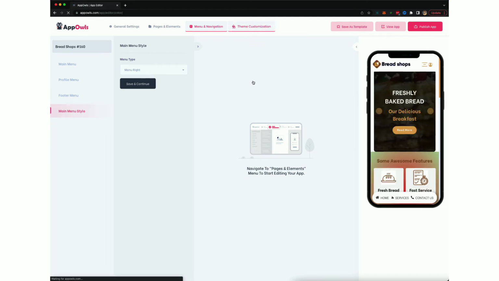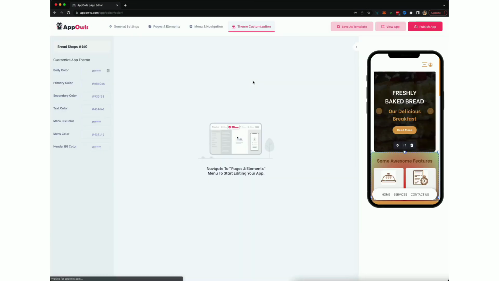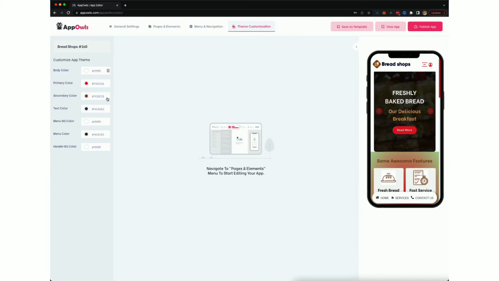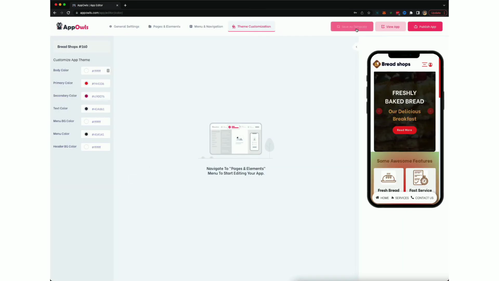And then finally, you get theme customization. So you can completely change the branding, color theme, and everything about your app, so it looks perfectly synced to your business and not somebody else, and you have full control over customization. Once this is done, you save the template and publish the app. Now let me show you, once the app is published, what happens.